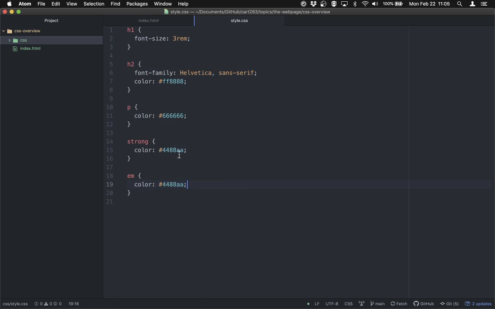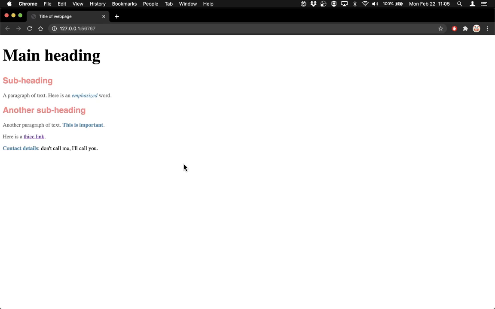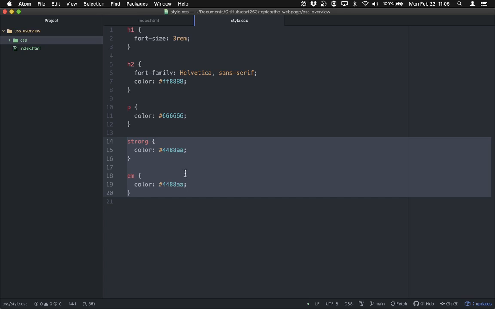4488AA. And that will work. So I'm doing the same thing with both of these. What does it look like? Oh, that's quite nice, isn't it? Sort of a nice blue color there. So the emphasis tag is styled with that color, and the strong tag is styled with that color. And that's fine, that works.